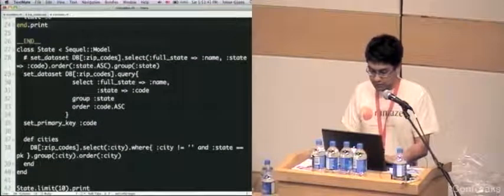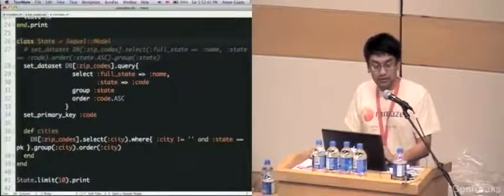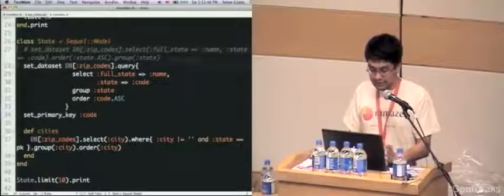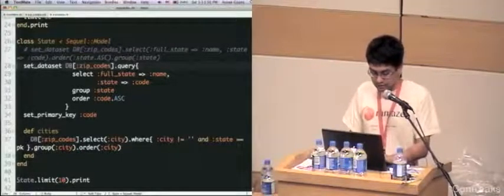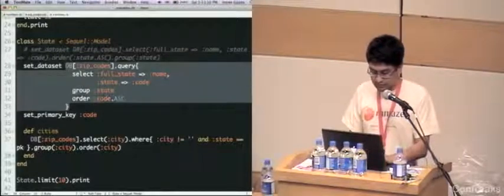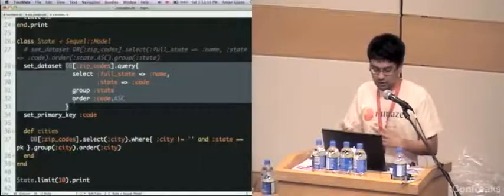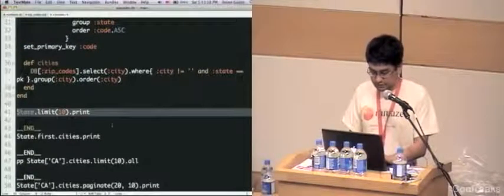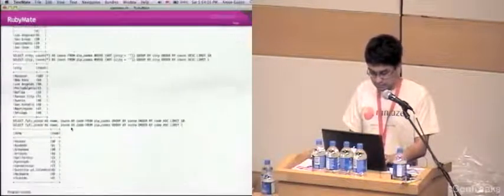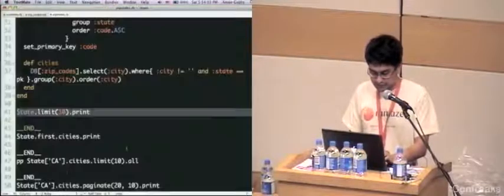And there's also models that are built on top of these data sets. So basically you can define a model and say this model is tied to this data set. So I'm giving this data set that takes the zip codes and pulls out all the states and makes a model out of it. So I can print 10 of the states, and it prints out 10 of the states.